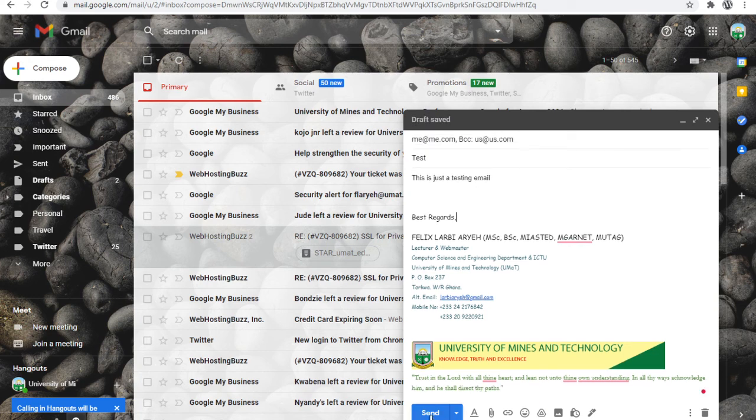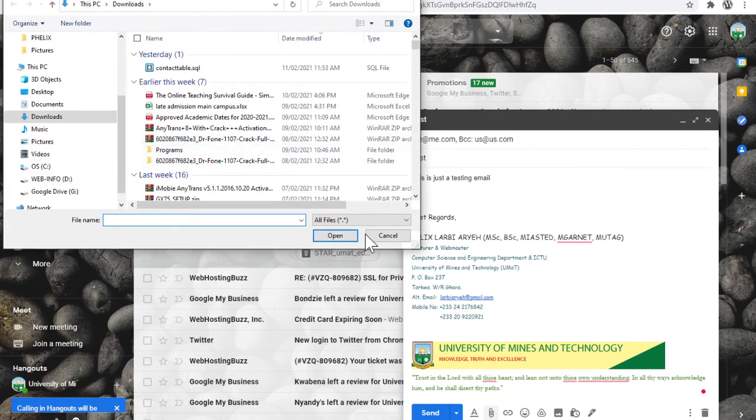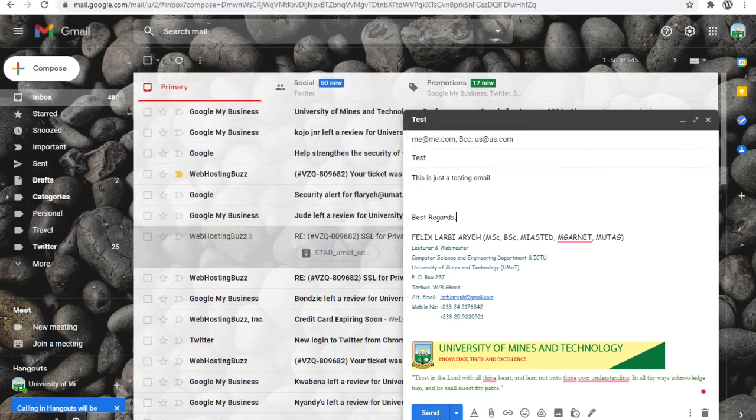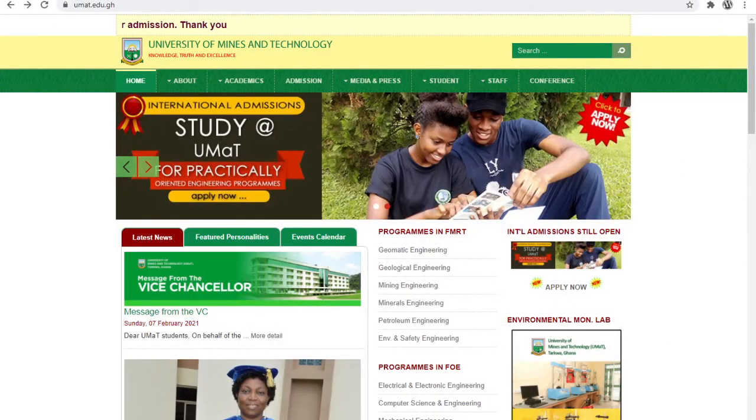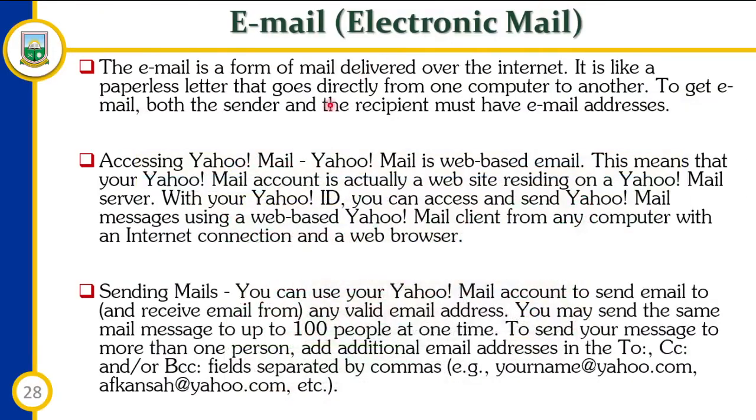So right after this, I'll click on send. If I want to attach some sort of information, I will click on attachment, those pictures or whatever. I'll attach all of them, then I'll click on send. So that is about our slides. That is about emails, sending emails. I've combined everything and talked to them.